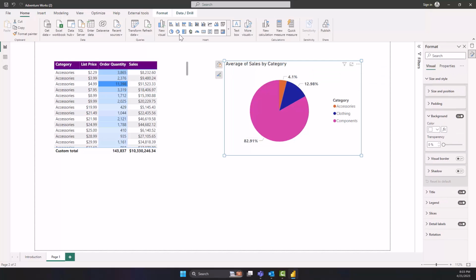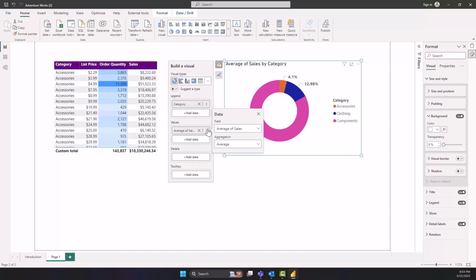Based on feedback from the community, we've also updated the ribbon gallery to be dual purpose. Now, while I have a visual selected, I can use the gallery to change my visual type to a donut. Lastly, also from the feedback we've heard that aggregations are hard to find just on the right-click menu, we've added a new drop-down in the data flyout to allow you to quickly swap aggregations.